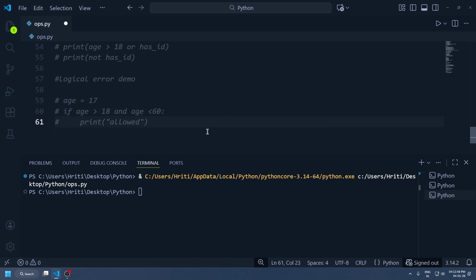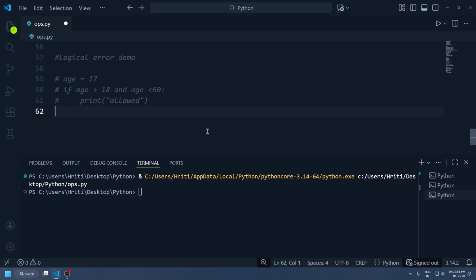Okay, so now let's talk about some best practices. First is always convert input before calculations. Use parentheses for clarity, test edge cases, and read conditions in plain English. And that's it for today. In the next video, we'll use these operators inside if-else conditions to build decision-making programs.